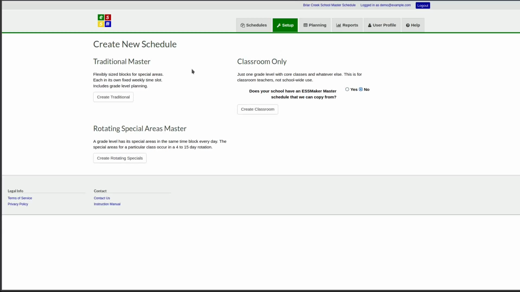And so if you're making a schedule for the whole school, there's really no need to do this classroom only part. All the features there are over here in the traditional master. This is just intended to make it a little simpler for the classroom teacher.